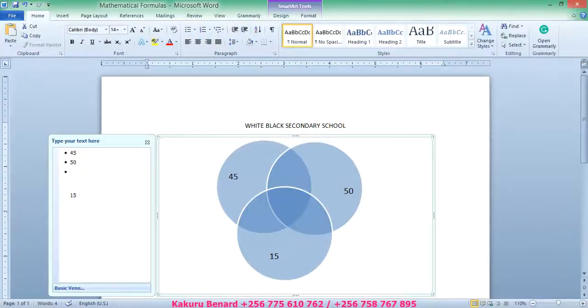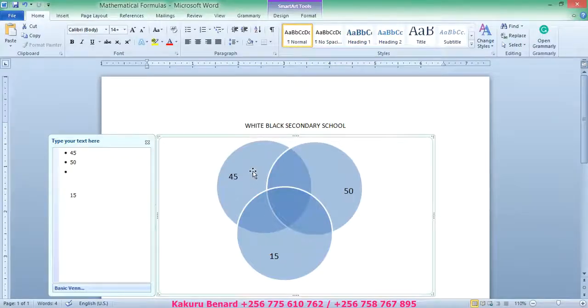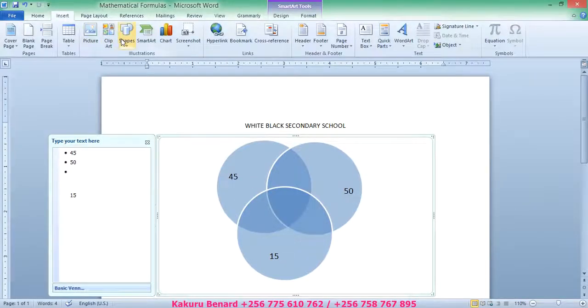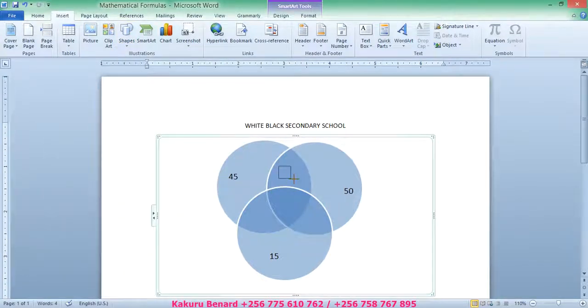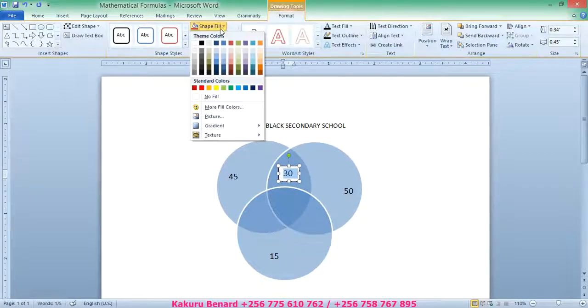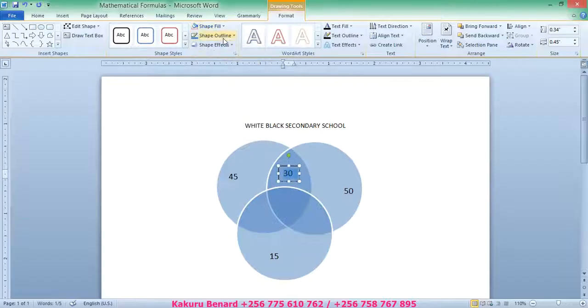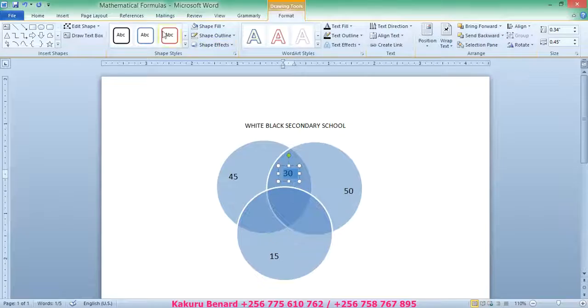And then after putting those values, we are going to put these ones inside the subset values. So we are going to go to insert, we choose text box, we draw a text box here, and in this text box we write 30. We can also increase font size to 14. So after that, click the format tab, shape fill, no fill, shape outline, no outline. There we have our 30.